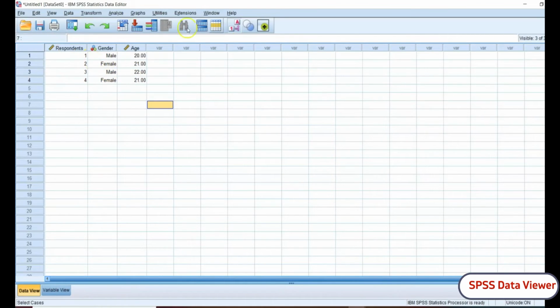In this toolbar you find the value labels. When you click that, it will show the value labels. The coding part has been shown. When you click that, you find that it will show the coding of male and female. So this can be seen.